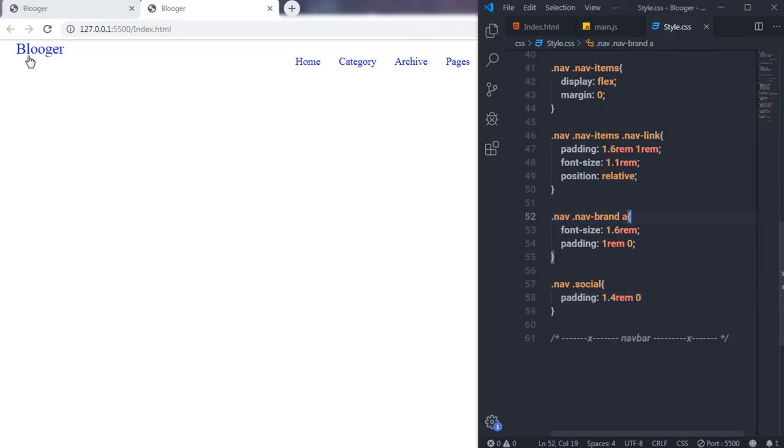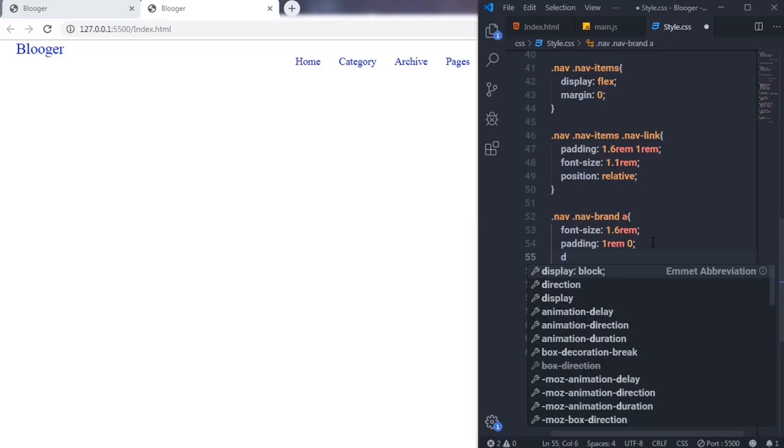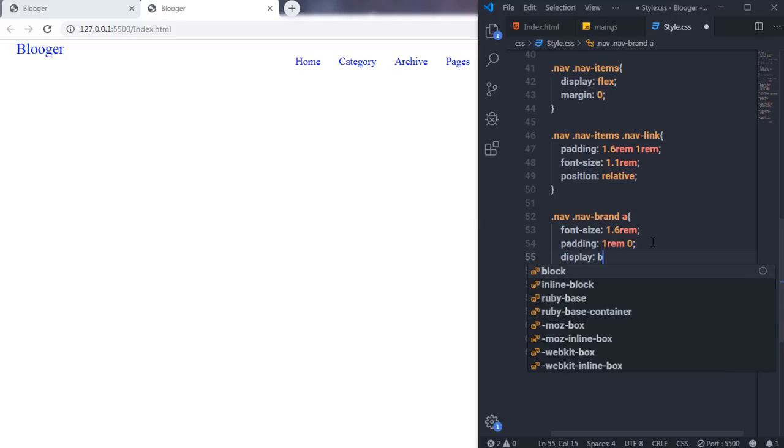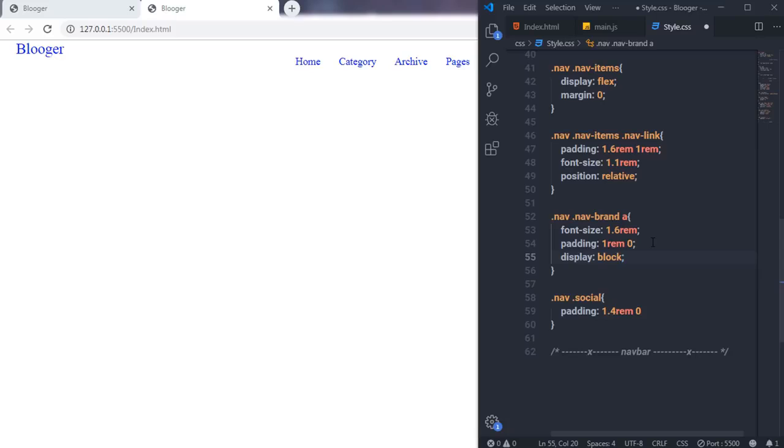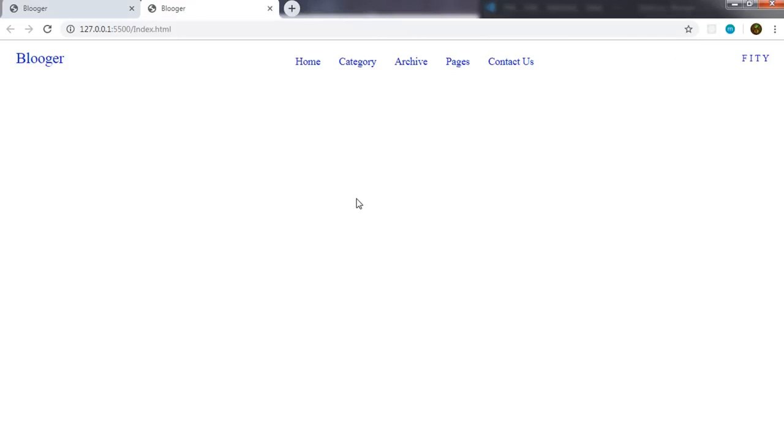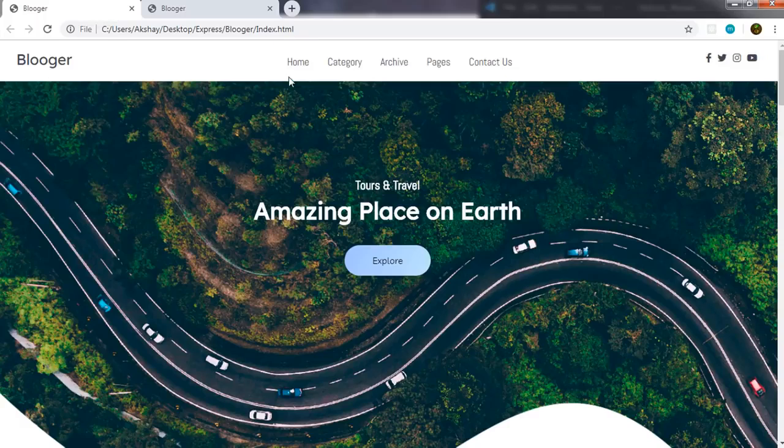Now to add padding to your brand name, I'm going to just specify here display block. When I specify that, and when I save the changes, you can see I have this padding to this nav brand. Now the navigation menu is ready, but as you can see, this navigation does not look like the finished navigation menu. Now the time is to add these social icons in the application.